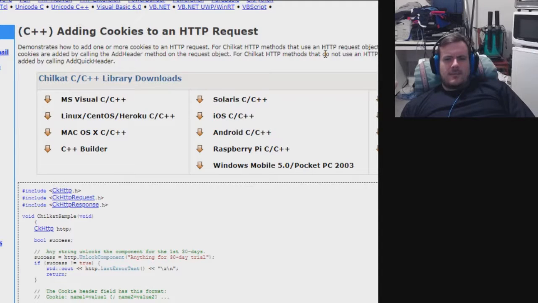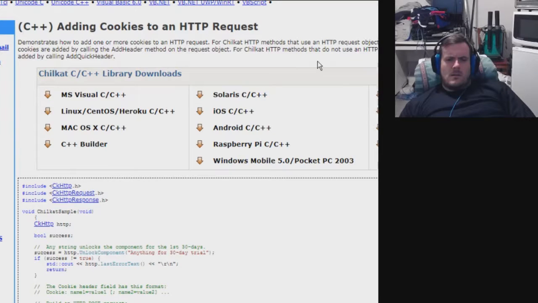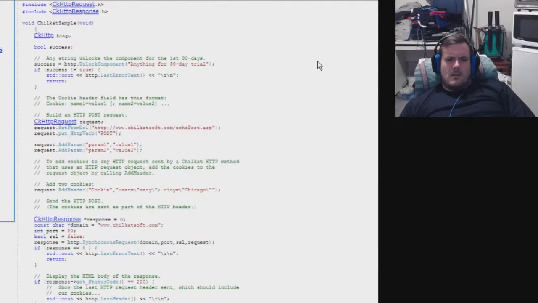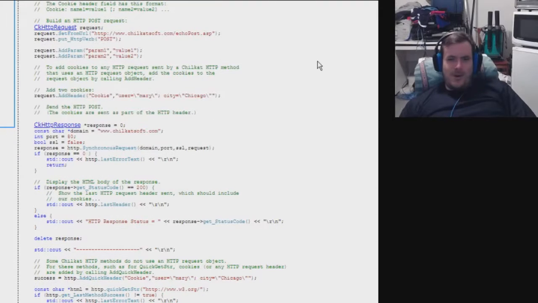And now I know that cookies have nothing to do with saving a TXT file with cookie information. Cookies are something that just needs to be added in the header of all your HTTP requests. That's very useful to know. I'm so excited, man. I feel like I'm getting it now.